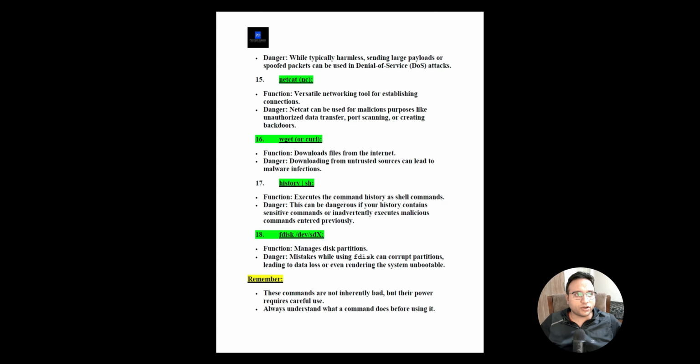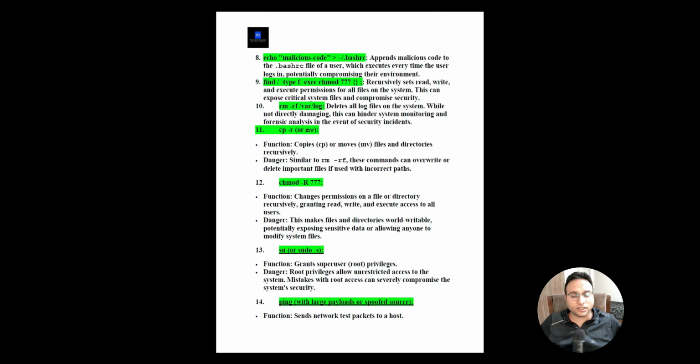Sudo is also one of the commands which we can say we normally use instead of su. Whenever you are doing anything, you simply have to use sudo instead of switching user with the su command directly to root or whatever privileged user. So that's also one of the things.